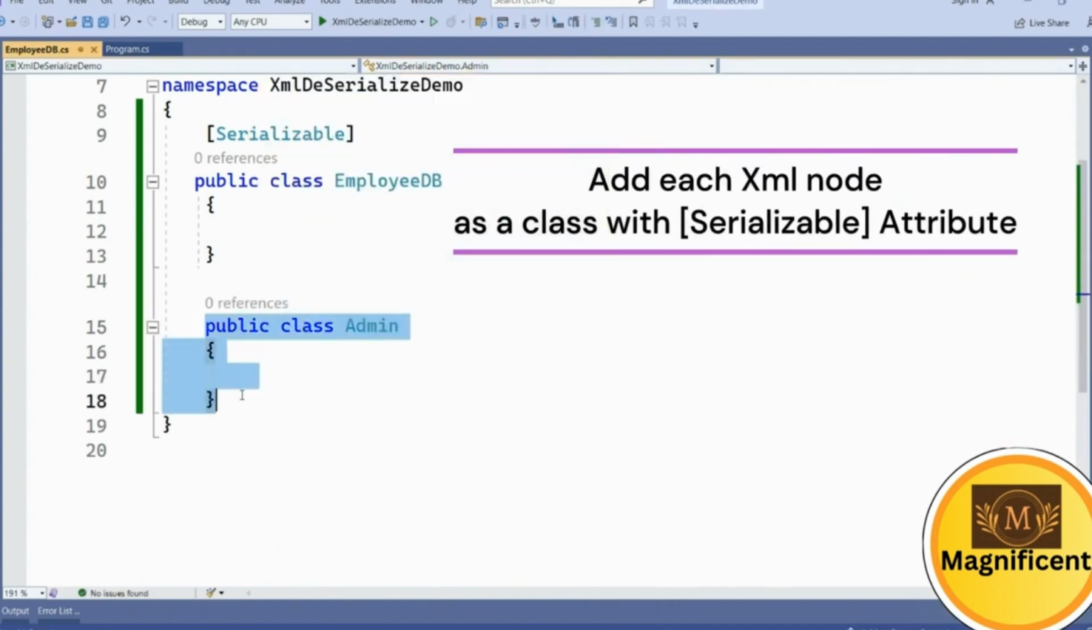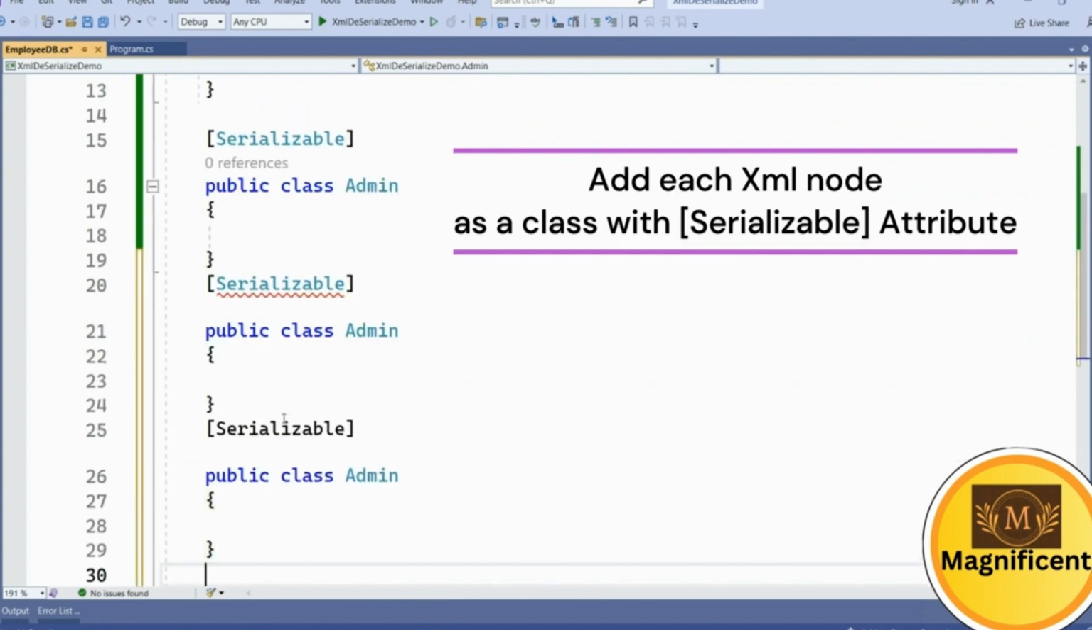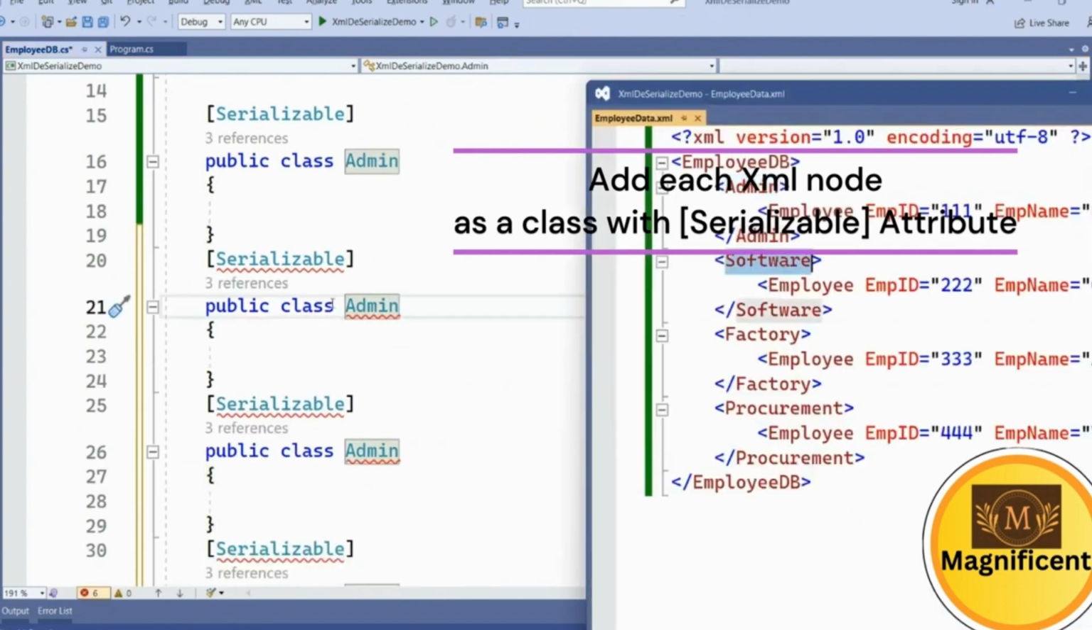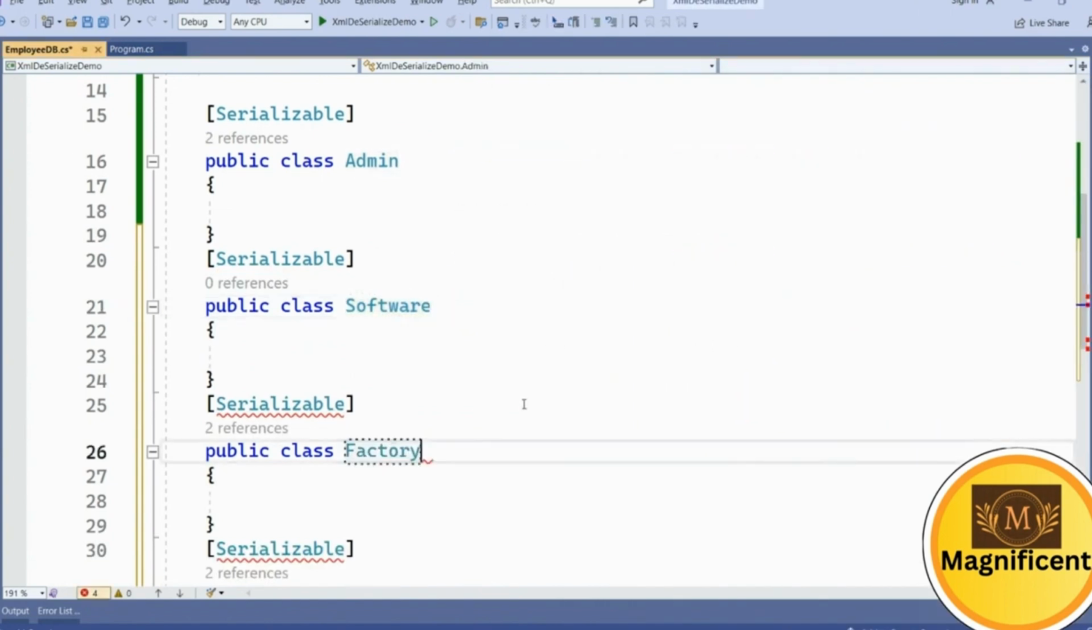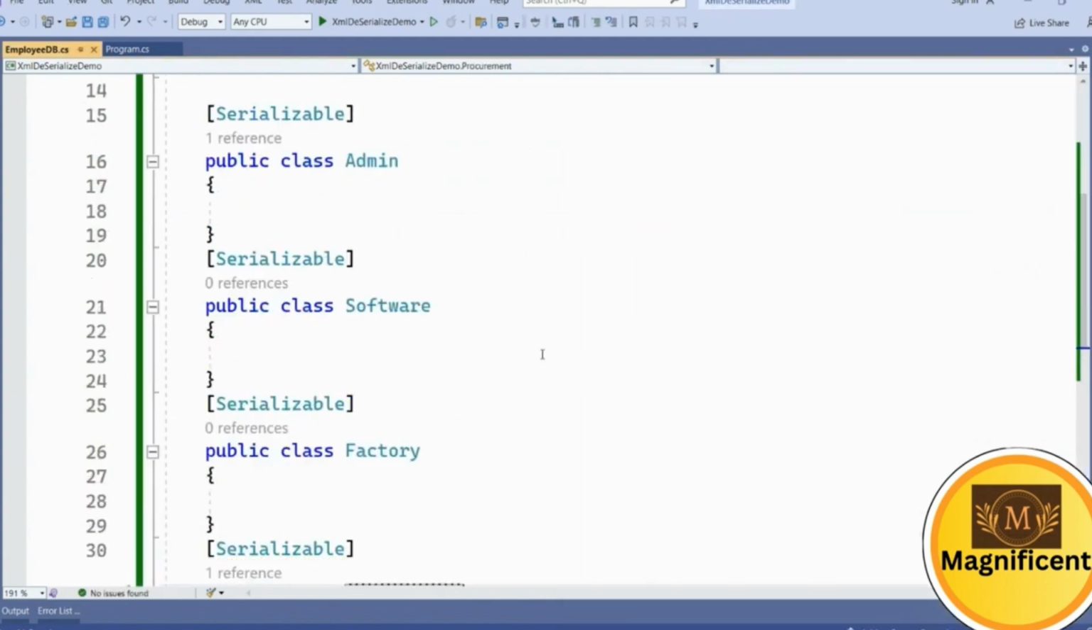What are the remaining classes we are going to add? For this class also we need to add a serializer attribute. So add serializer attribute. For creating the remaining classes, I'll just copy this. So software, this is the admin, and then factory, and at last there is a procurement department. Add this procurement department.